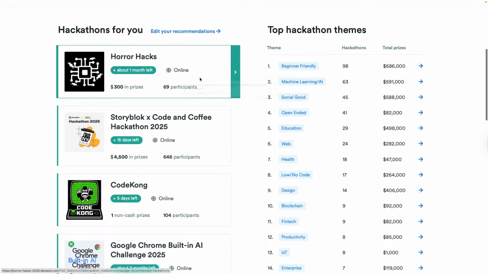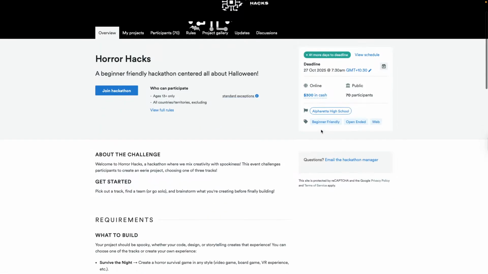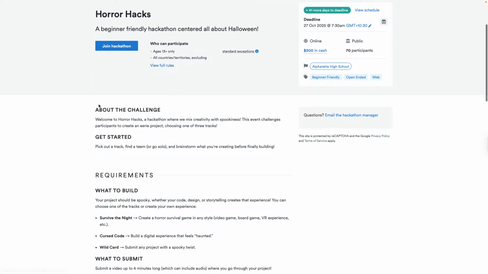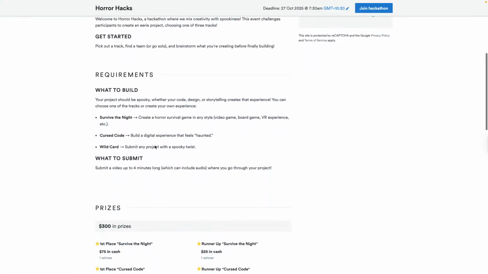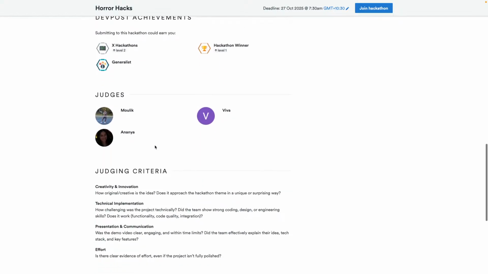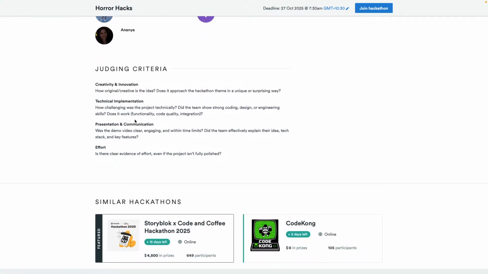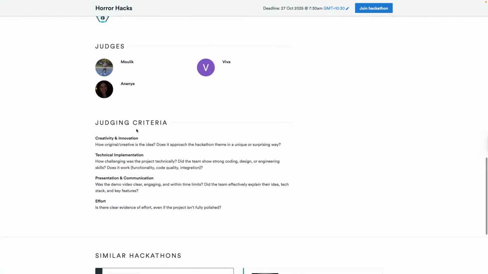But if you go on one of these, for example, they generally have a deadline. It tells you if it's online, if it's public, and how much the total prize pool is. There are also some tags to help you identify the type of hackathon it is. They also have descriptions, some of the things you can build, and a list of prizes. Sometimes there's a list of judges as well. Most importantly, there's the judging criteria, which varies from hackathon to hackathon, but is generally pretty similar.